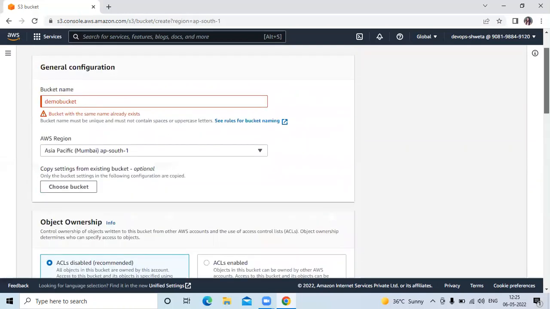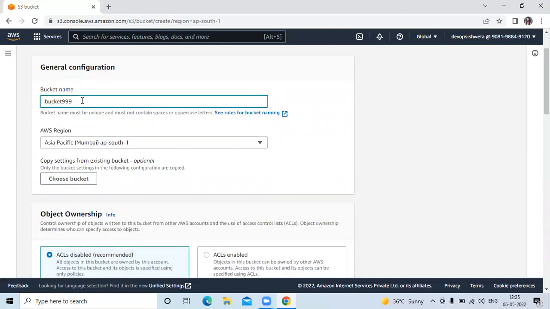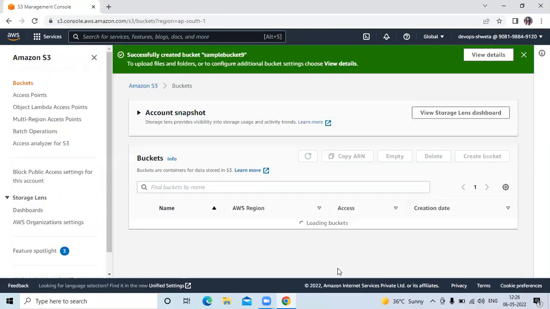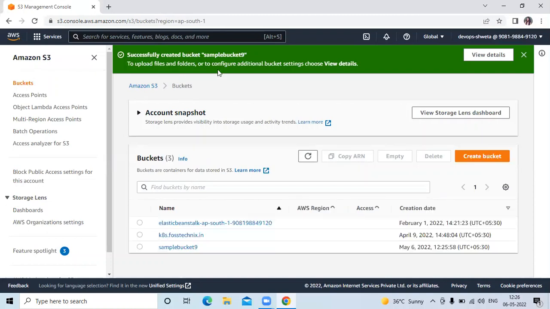You can see it gives us an error: the bucket with the same name already exists. So my bucket name will be demo bucket 9. It also already exists, 99, 999. Okay, we need to change our bucket name. So my bucket name will be sample bucket 9. So let's create. Click on create bucket. You can see it successfully created the bucket with the name sample bucket 9.